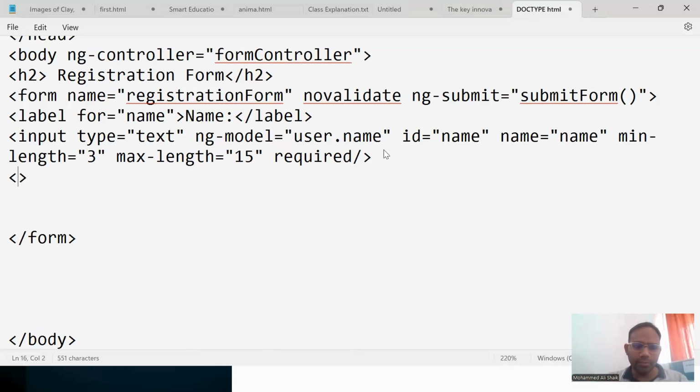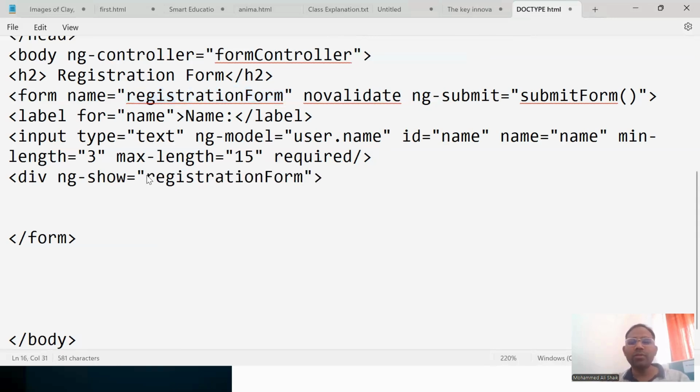Let us write a div ng-show. This is what we are going to write: what we want to show, and when we want to show it. So we are going to write a condition over here. We have a registration form here, so I'll copy this registration form over here. In this registration form, we have something called name. I'm copying this registration form dot name dot.